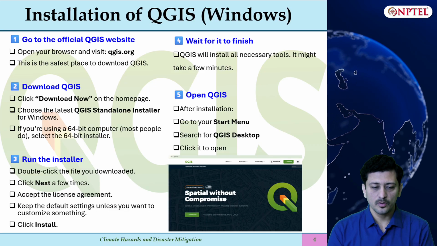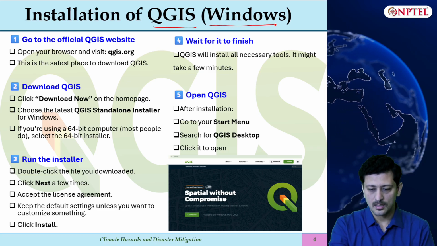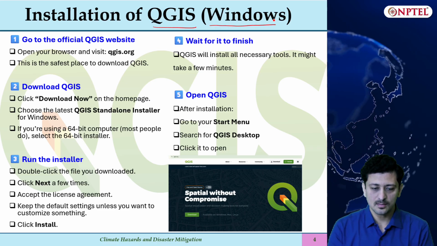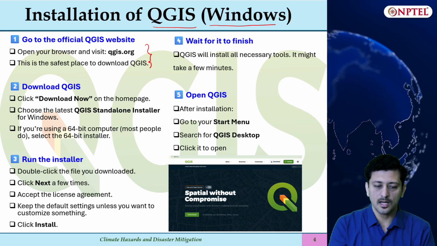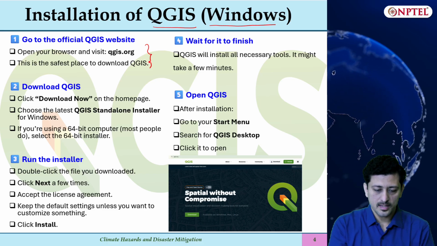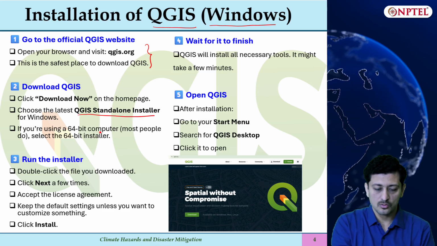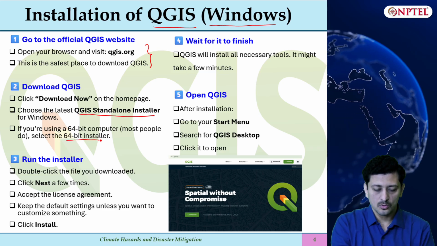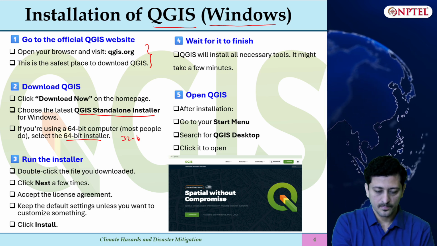To begin with, first we'll install QGIS. So here the steps are given for a Windows based system. If you have a Windows based system, you can go to the official website and download QGIS. There you will have the QGIS standalone installer. If you are using a 64-bit computer, you use the 64-bit, or you can use the 32-bit as well.